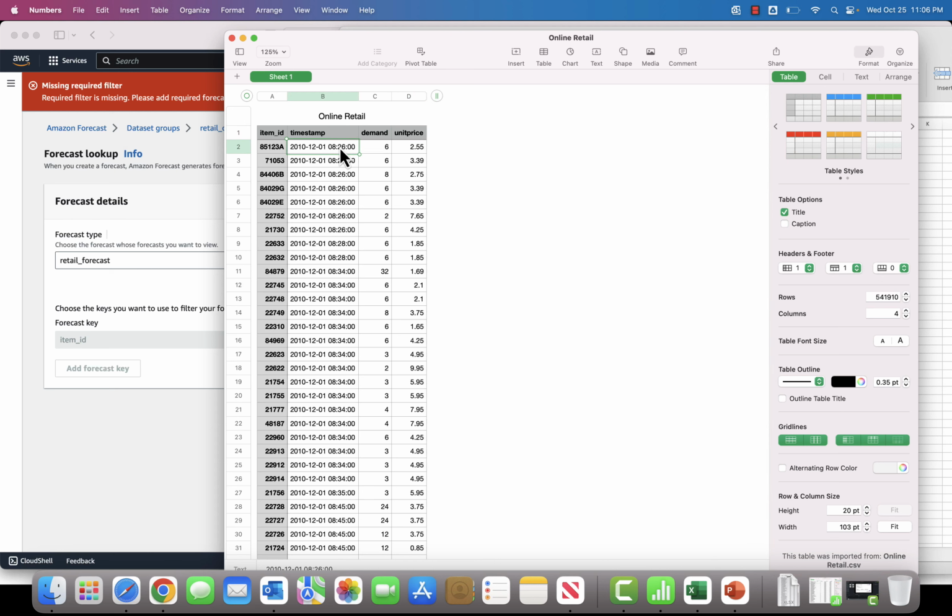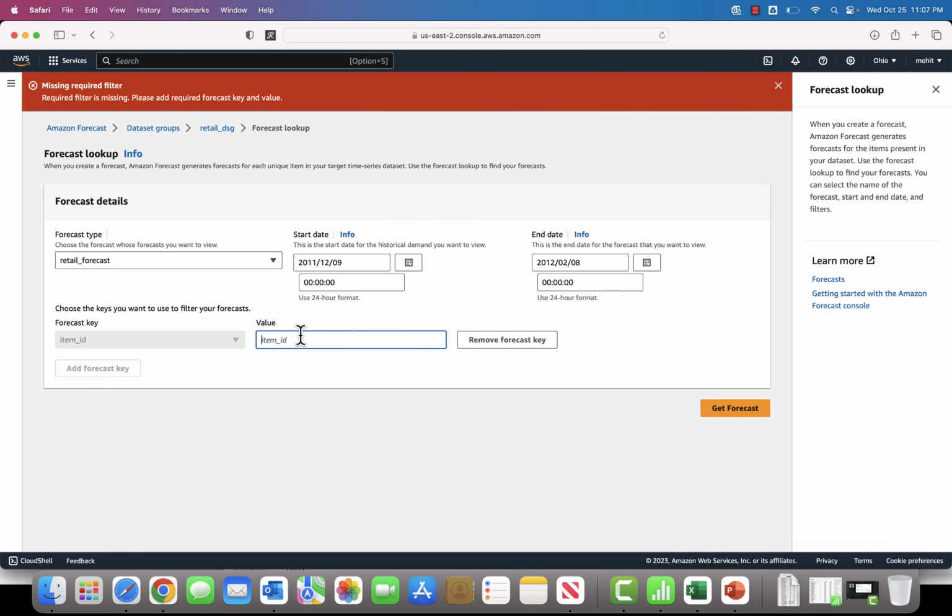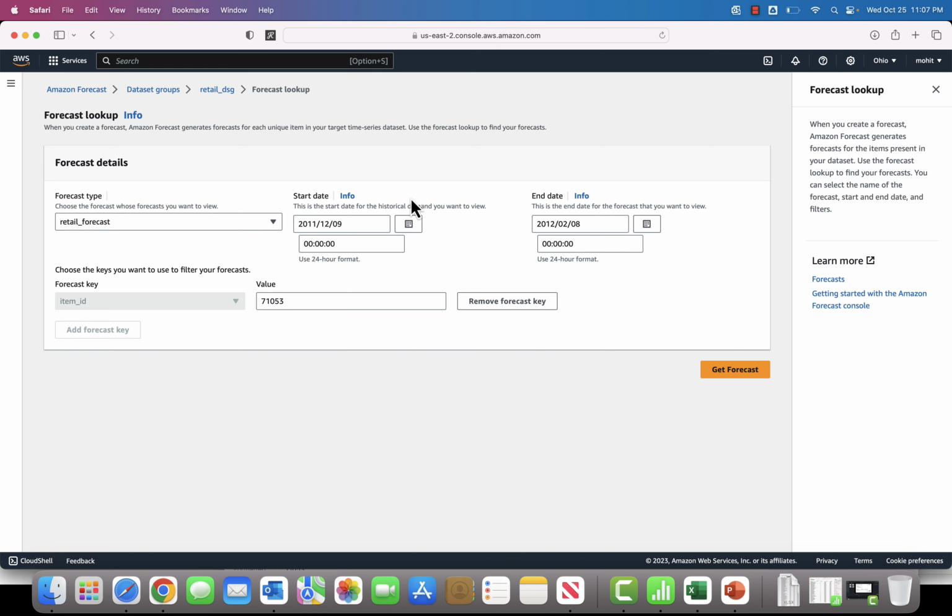Okay, and this is a timestamp. Okay, and this is the item ID. So we can select any of these items. So suppose I want to predict the demand of this particular item for every day. Okay, so I selected this item and get forecast.